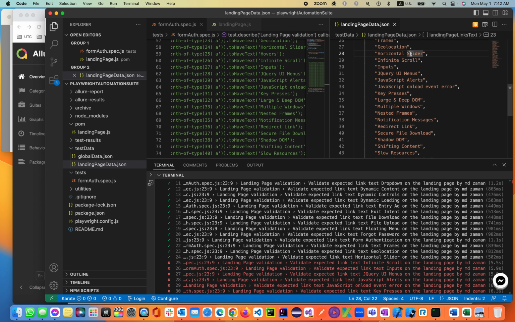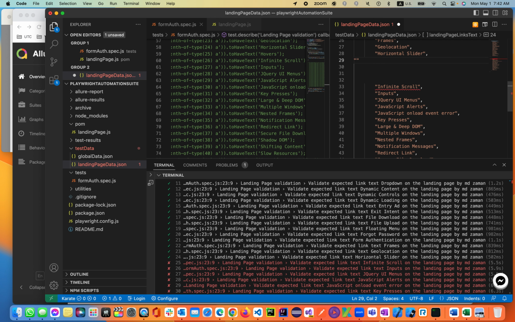horizontal slider, hovers. So here you go. So this is the problem here. It is not working. So it's not there, right? So that's when you have to put it manually, it has to match, right? So it is from hover, infinite scroll. So we missed one of them here.